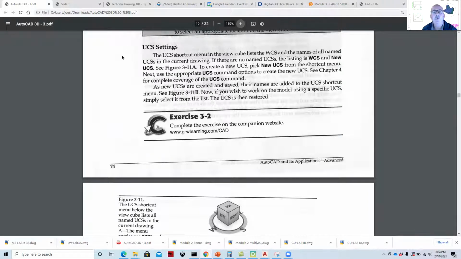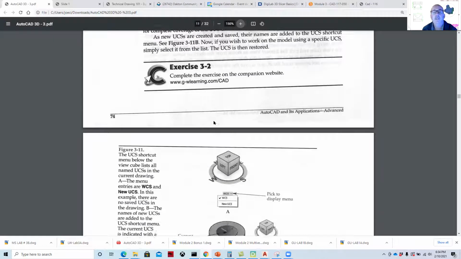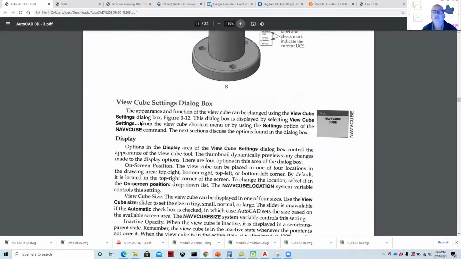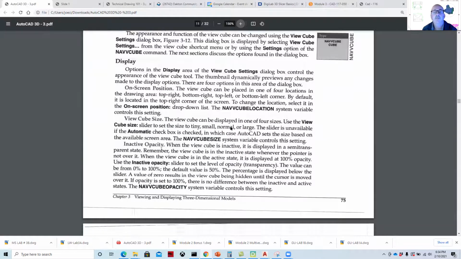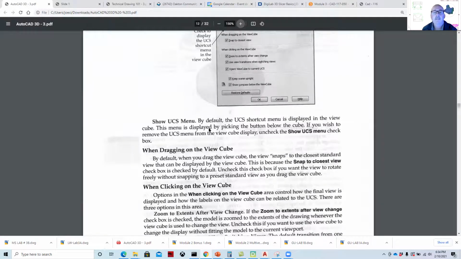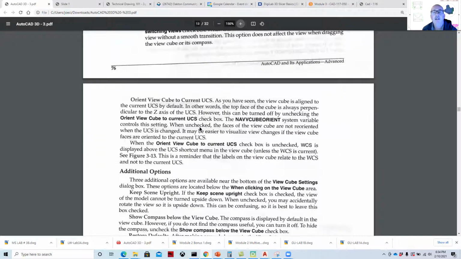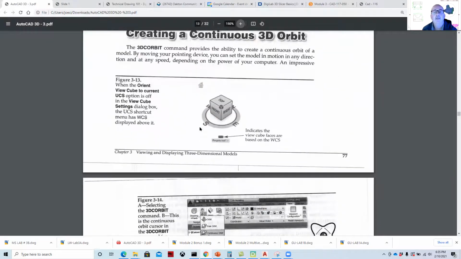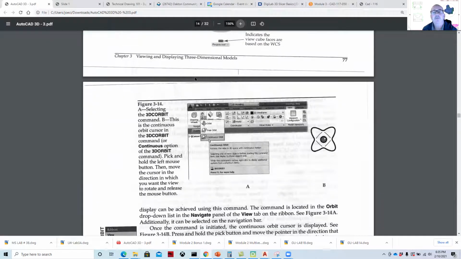So here's the user coordinate system. And as we talk about the UCS, WCS is the default, and it means world coordinate system, which is the Earth. We're on the Earth, and so north is up, south is down. That's kind of how they orientate themselves when we start working with different views. And here's the view cube settings. You can go through and set up these different settings. Like I say, I really don't do a lot of work with it. Most of the time I can accomplish everything with orbit. Continuous orbit is pretty fun when you get down to it.